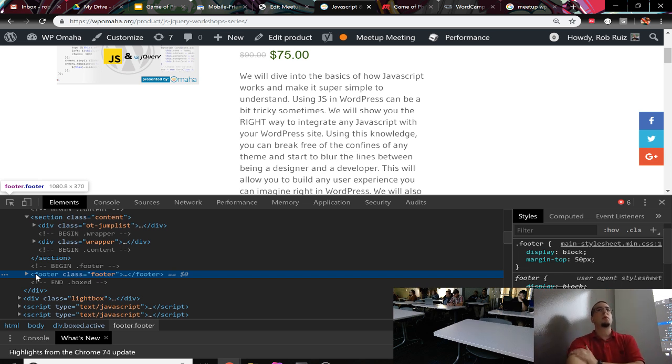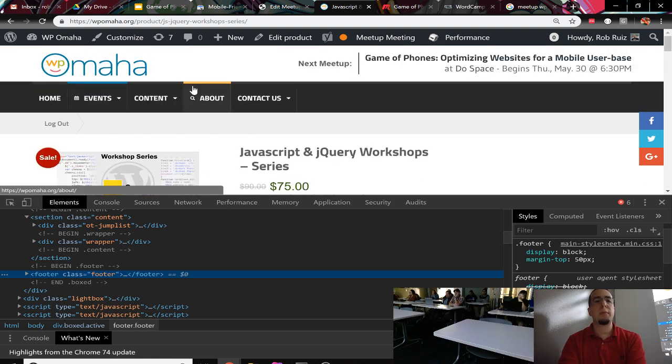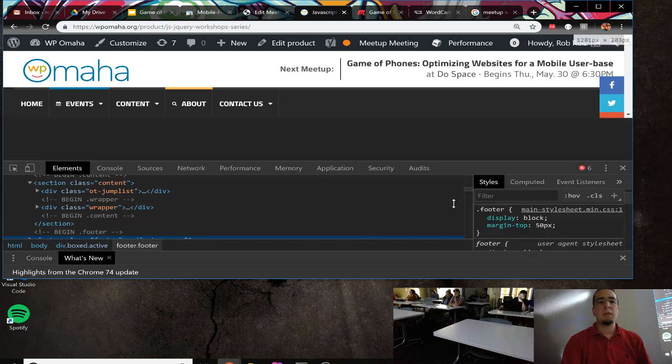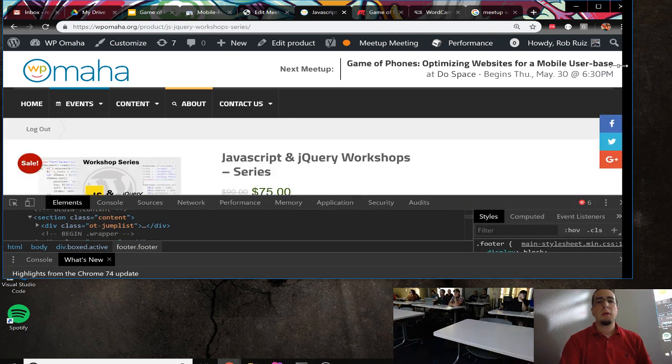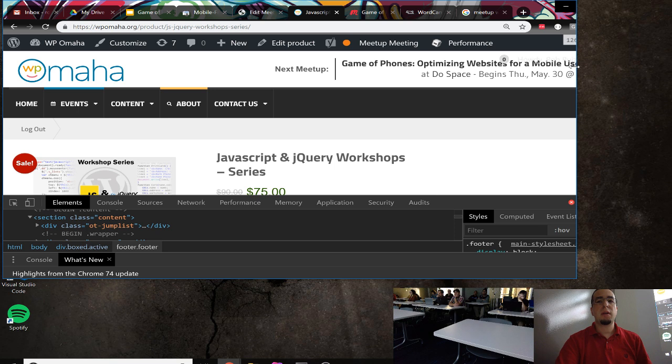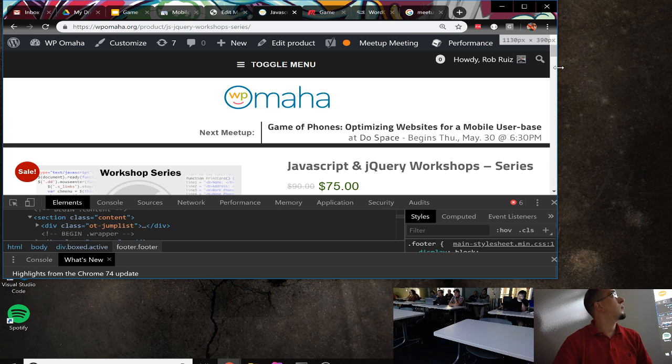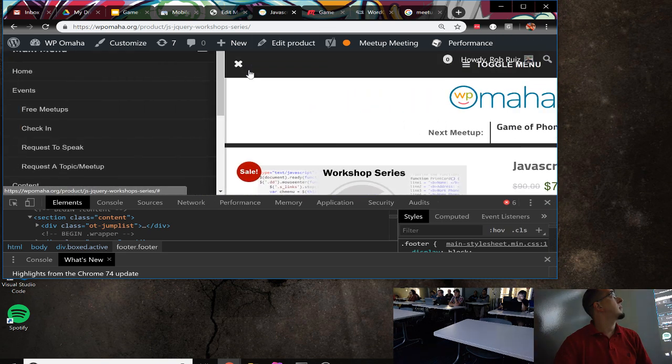Why is CSS important when it comes to responsiveness? Because that's how we decide how to show the main menu. In this full-size screen, we're showing the main menu like a normal desktop, but as we make the screen smaller and smaller, and I apologize for the slowness of my computer, you can see it takes away the main menu and decides it's going to squish the menu into this other area.